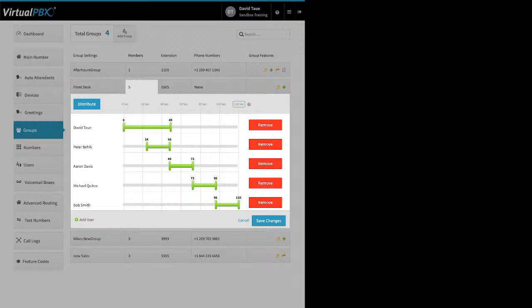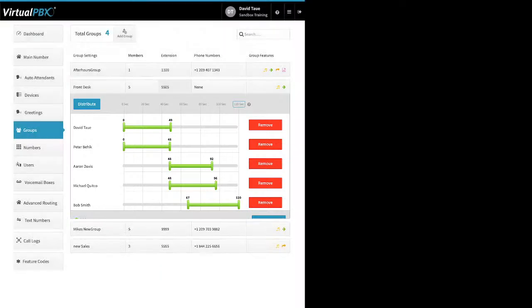These are sliders, so I can click and drag. So like I can have multiple, like 2 people start at the front. And then I can have a little bit of overlap here and do something like that. Any changes, you click on Save Changes.